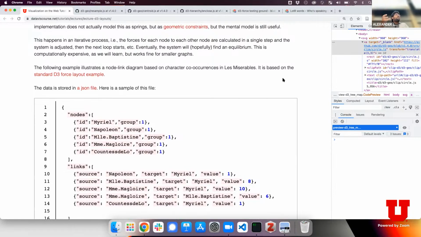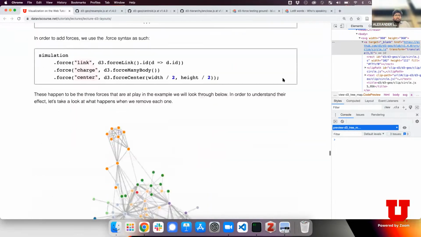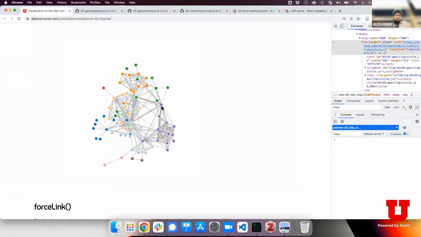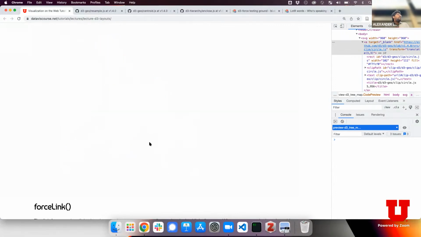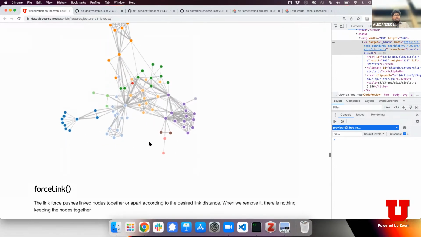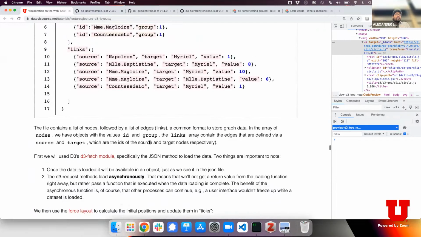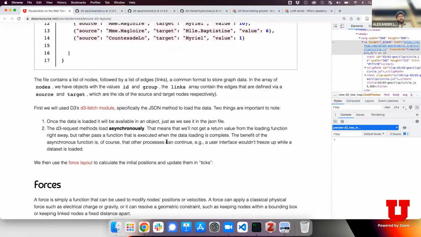The goal of this graph is that strongly connected elements should appear together, and weakly connected elements should be far apart from each other. In this animation, you can see how the graph resolves. Similar elements are together; the more connected they are, the closer together they are, otherwise they are far apart. And we'll take a look at how D3 does all of this.